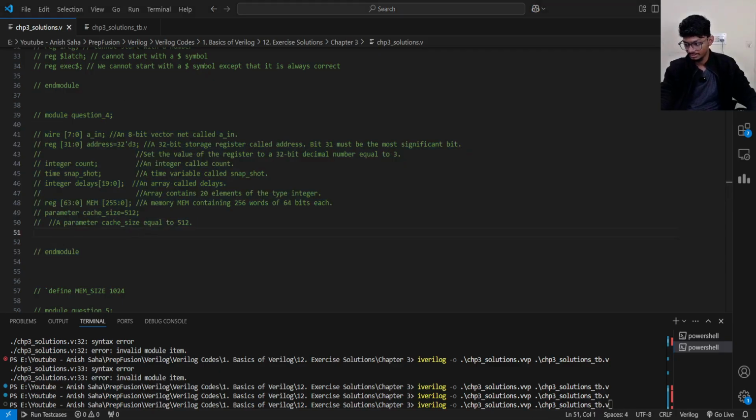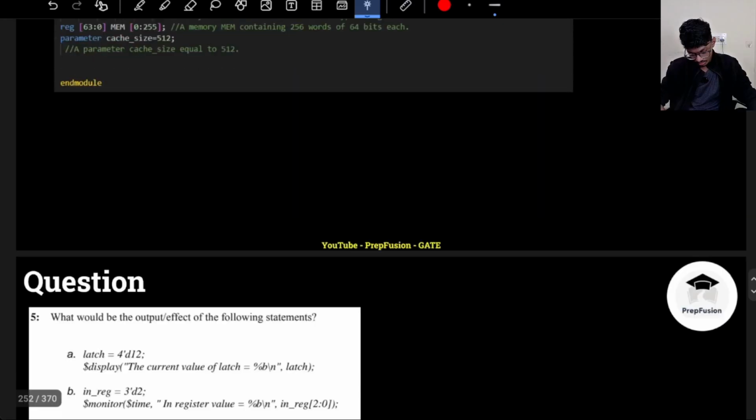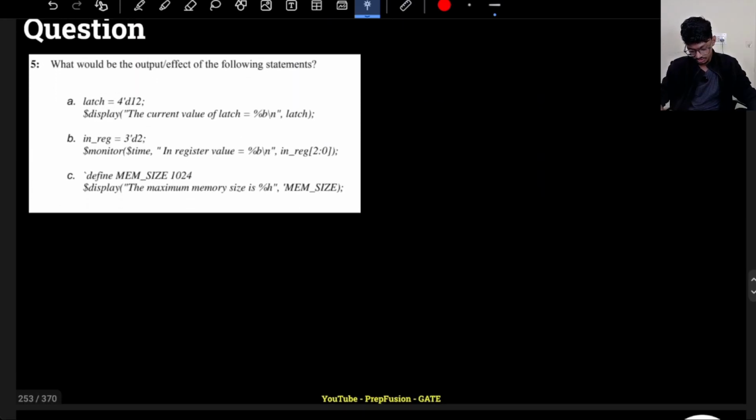So the next question is this one. What would be the output or effect of the following codes? This question is again a bit interesting, you have to tell about the output. Here latch is equal to a 4-bit number 12. Is it a 4-bit? Yes, 12 in decimal can be a 4-bit number, that is fine.